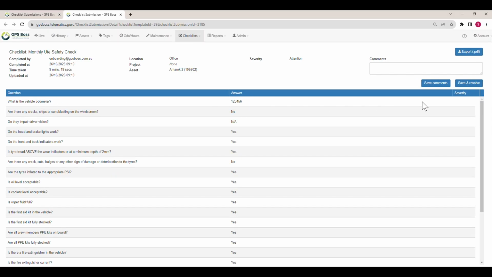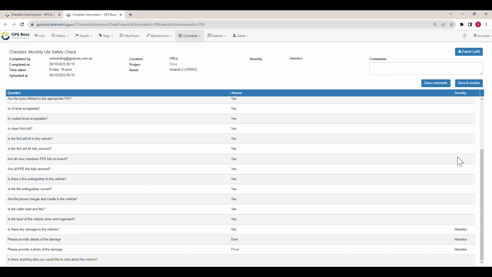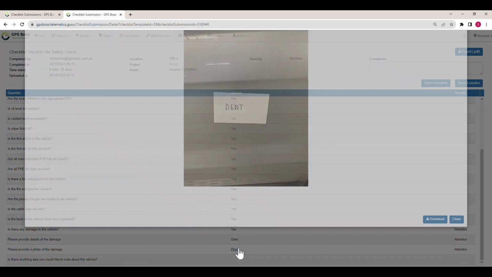If we click on the first checklist, you can view the answers provided. On the right side of the screen, you can see the severity of the answers. Here, you can see that because there is damage to the vehicle, it has been marked as Attention. Here, you are also able to view the uploaded photo.